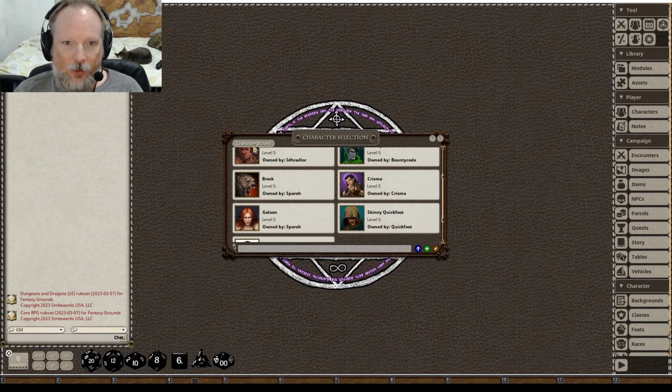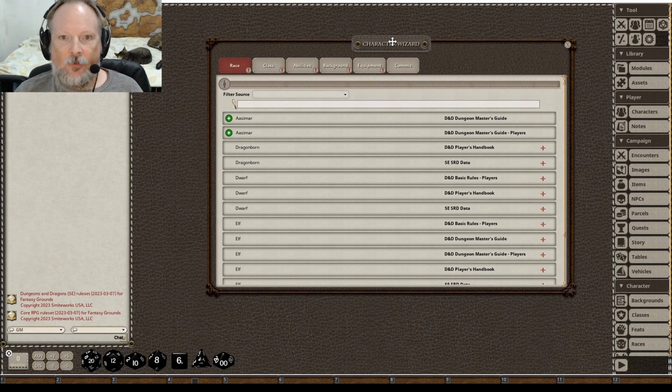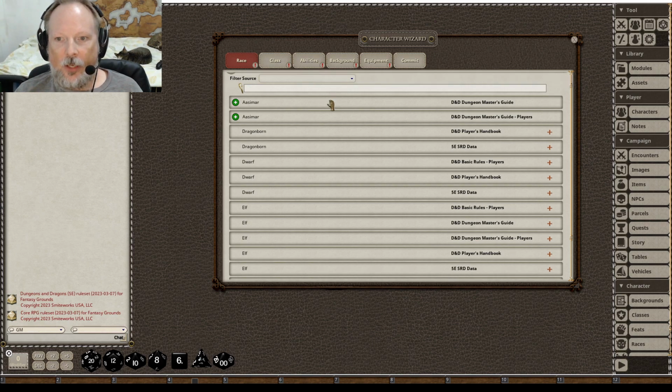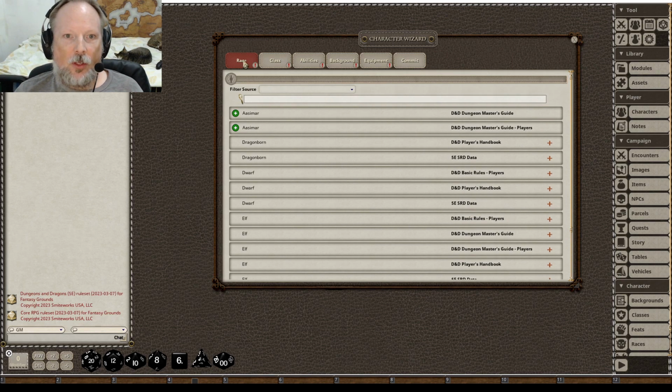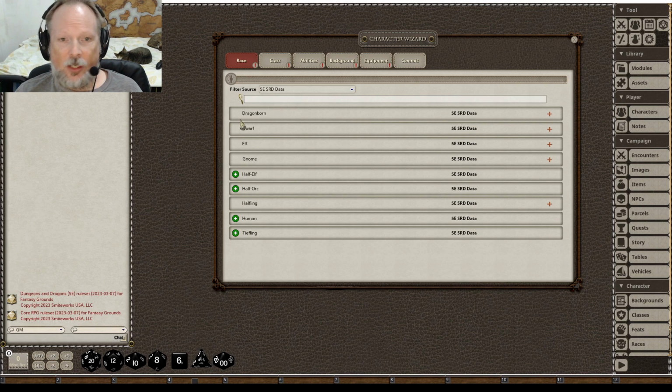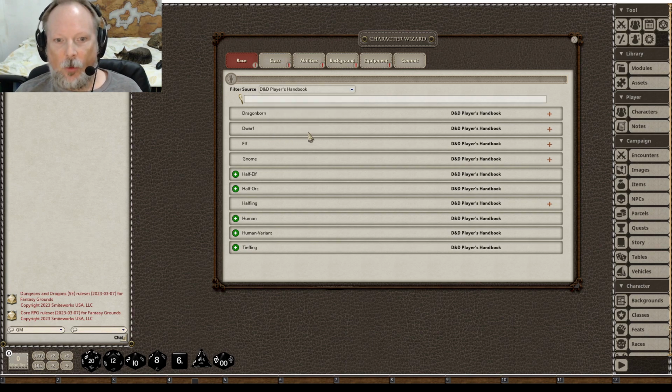The character wizard is something that I find to be a far more useful way to create a character because it's got a lot of options here to choose from when you're creating something from the get-go. So right off the bat, you would say, what do I want my race to be? You could filter the source here. If you're doing homebrew, you might say 5th edition SRD data and only go from there. But if you've got, say, your Dungeon Master's Guide, you might go from there. Your Player's Handbook. So let's just say we have the D&D Player's Handbook. This is what we would have based off of that book and choosing from there accordingly.